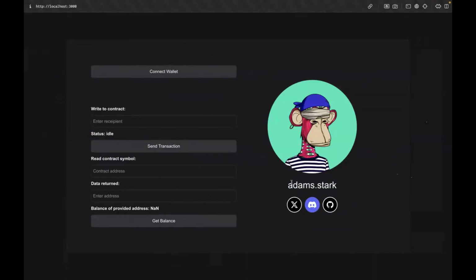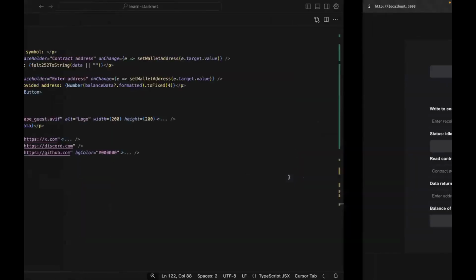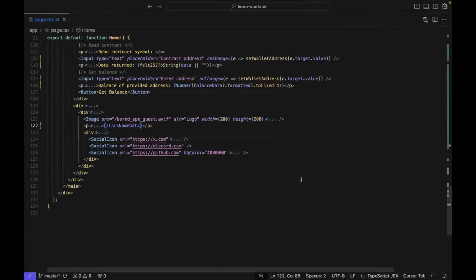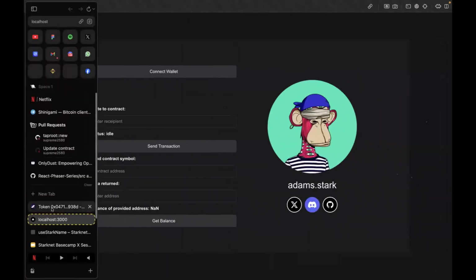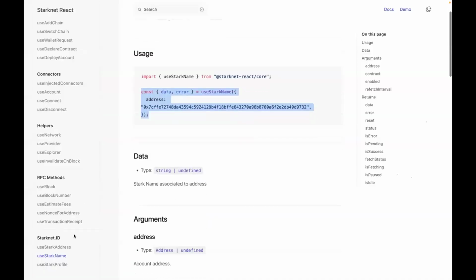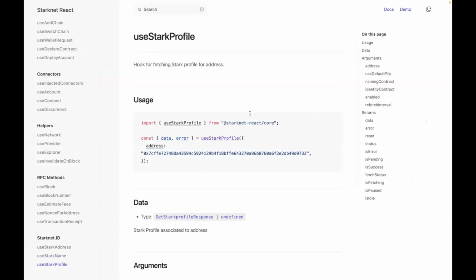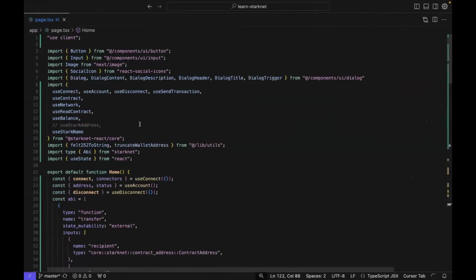Now is the part where I show you how it is supposed to work using Stark profiles. How you are supposed to get the name, the wallet address, the social handles, and the image of the user. There are many other fields, as you would see shortly. So I go here and to use Stark profiles, copy useStarkProfile, and paste it here.